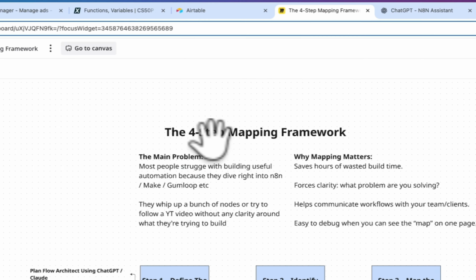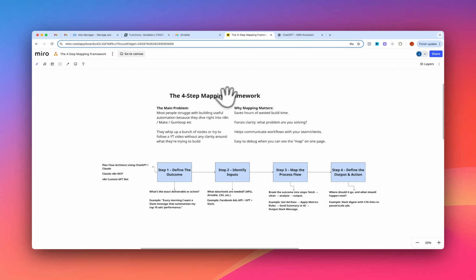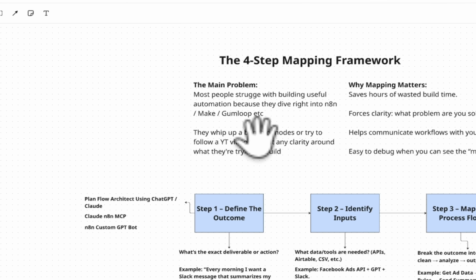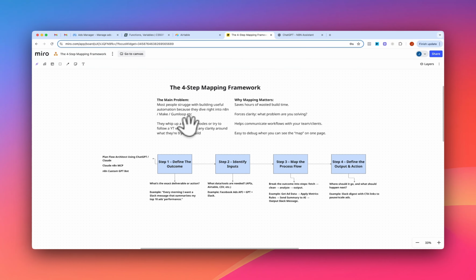these things. So this is pretty much what I call the four-step mapping framework, where again, the main problem here is that a lot of people struggle with building useful flows because they just dive right into N8N or Gumloop or whatever and just start whipping up nodes, testing, seeing what works. They might follow a YouTube video, but they don't really have any clarity around what they're actually trying to build here. And again, you might have something that works after a lot of trial and error, but there's probably a much better or at least a much faster way to accomplish what you're trying to do.